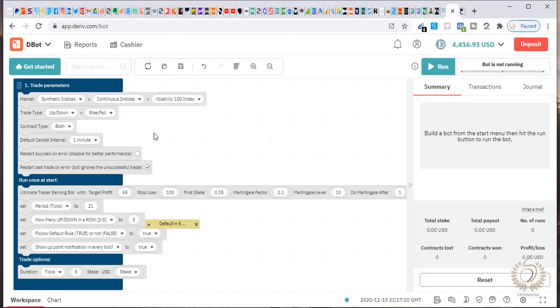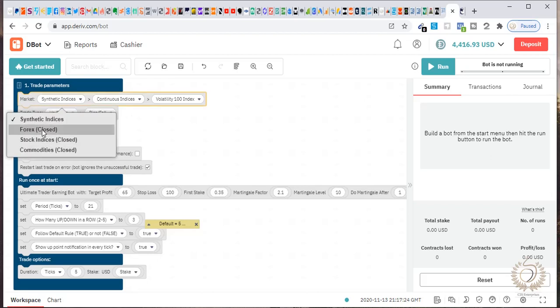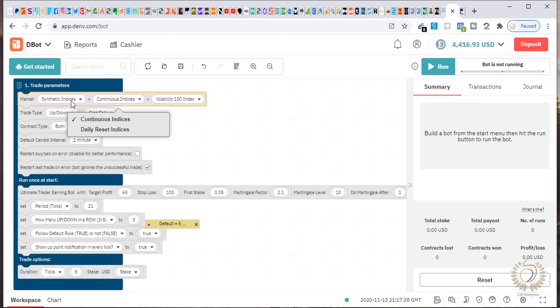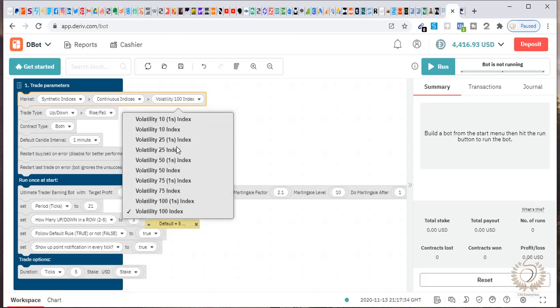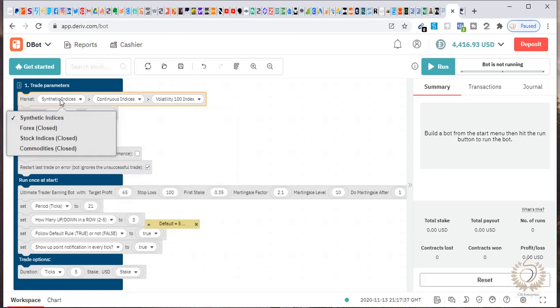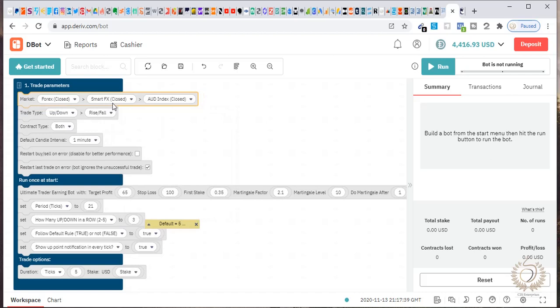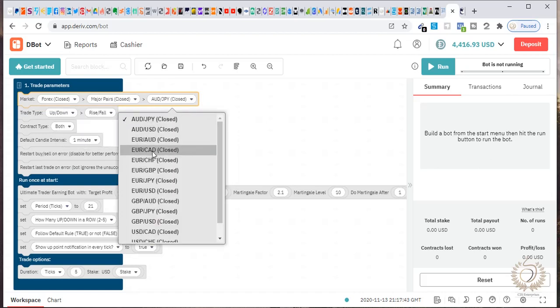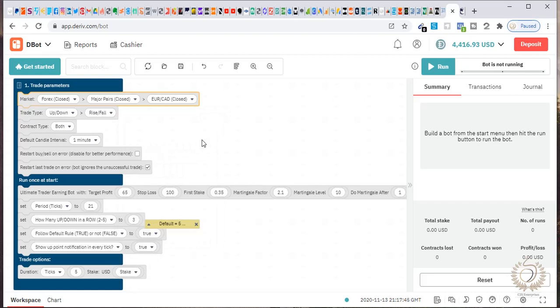So if you want to change whatever you're trading, maybe you want to trade forex or stock indices or commodities, or in this case I'm choosing synthetic indices. Or you want to trade continuous indices under synthetic indices, then you choose the pair. If it's forex, let's just mess around with forex. Let's just major pairs, and then let's say euro card. Currently, as I'm recording this video, the market is closed, so this bot is not going to run. So let's go back to synthetic indices.